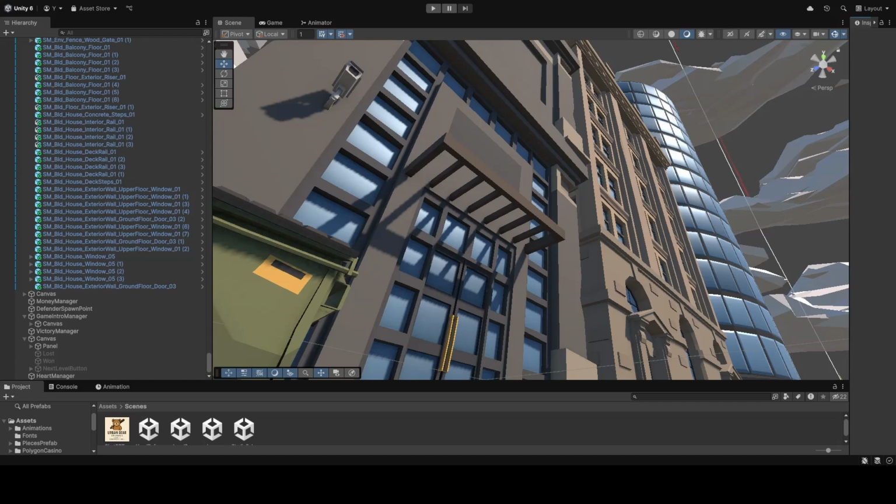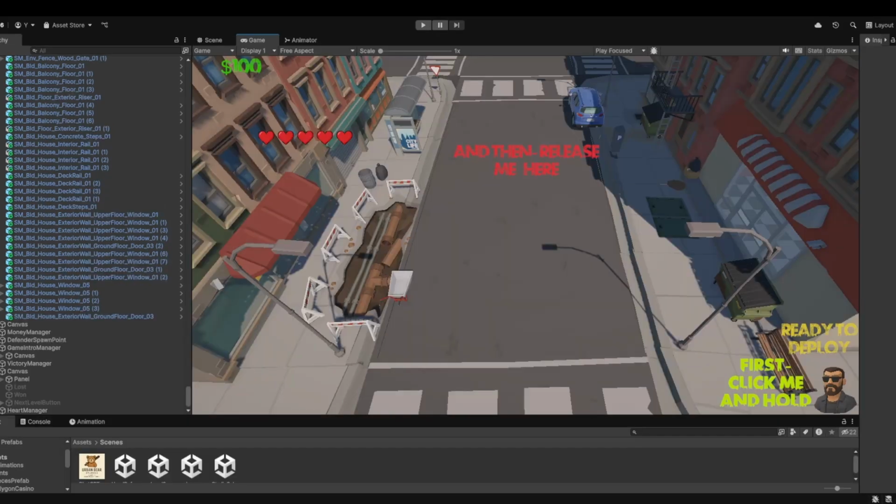And there's also the learning bonus for me. In the chess game I've built, I didn't make any UI that will help the player understand what he is doing or what he needs to do. First I made a text near the thug portrait saying click me and hold. And then in the center of the map I've placed a text saying and then place me here.